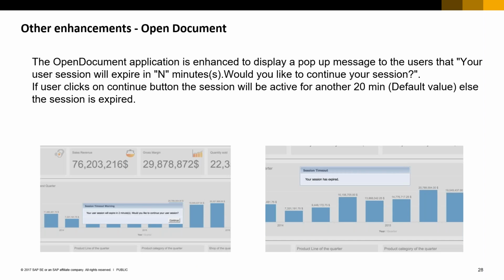Some other additional enhancements, these are minor enhancements or customer requests that we had. One of them was that OpenDoc, when it timed out, would not give you any error message or warning that it's about to time out. So we fixed that problem.